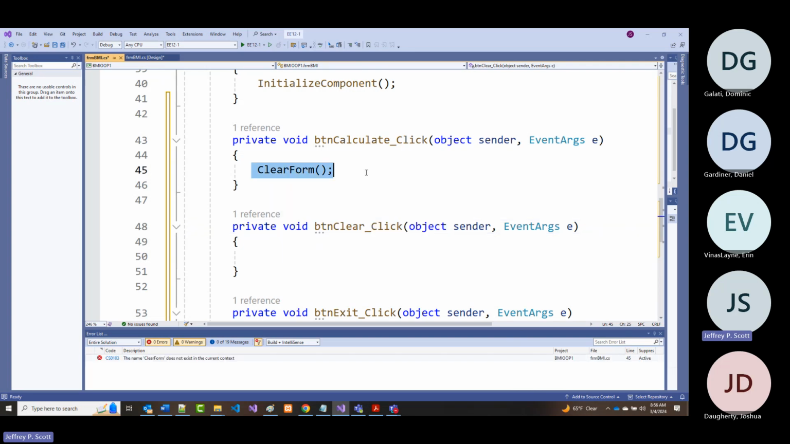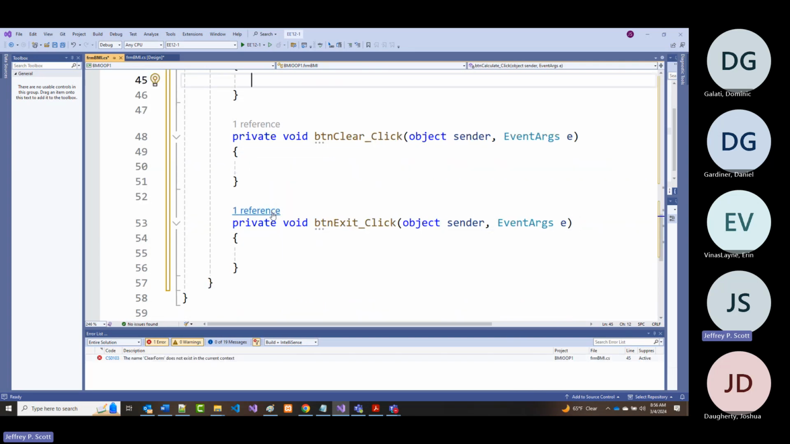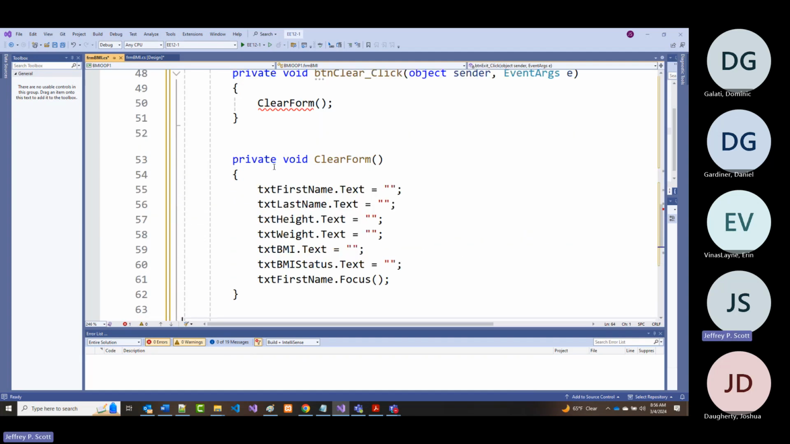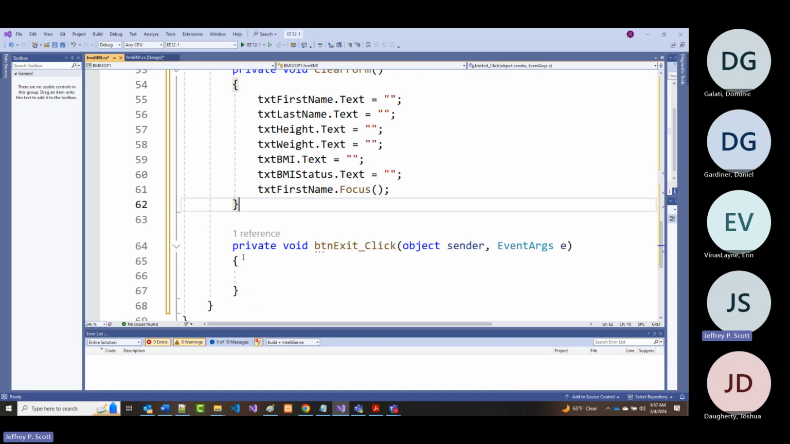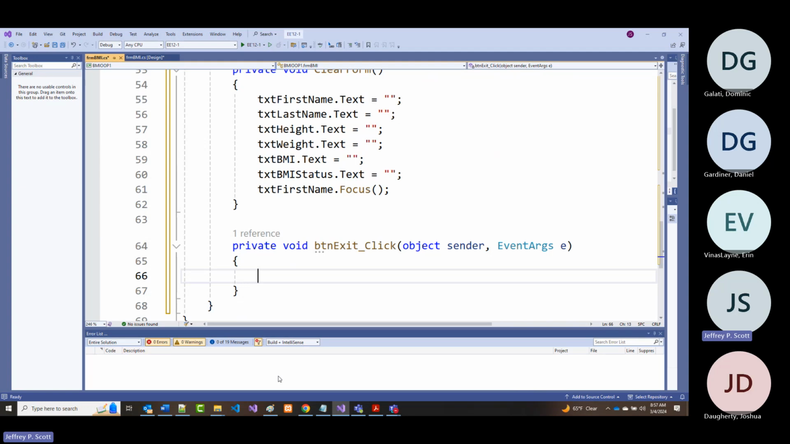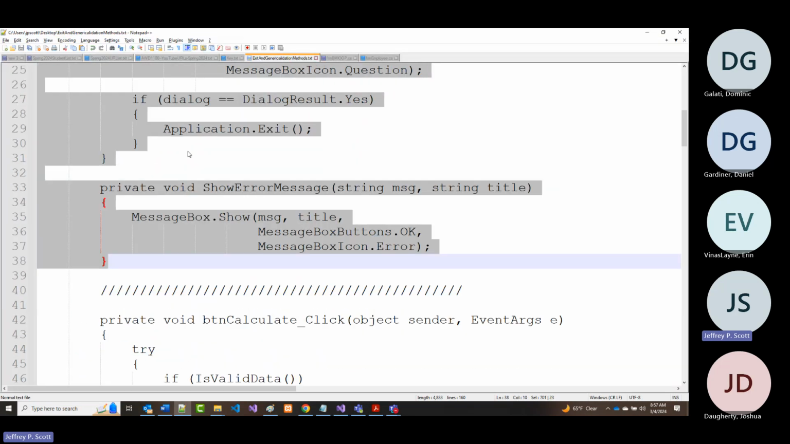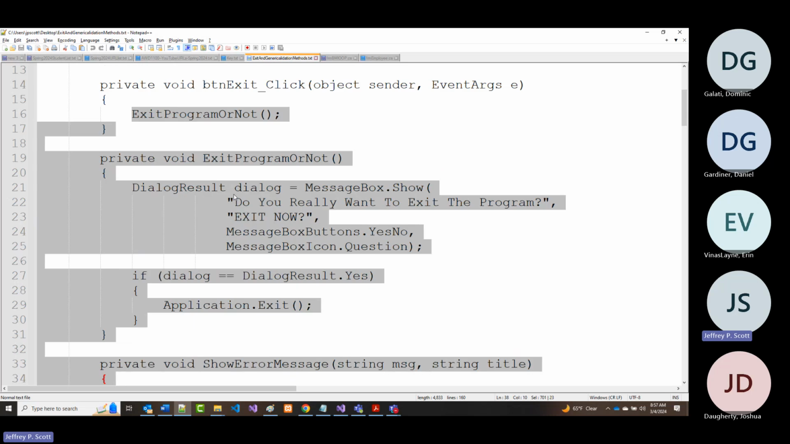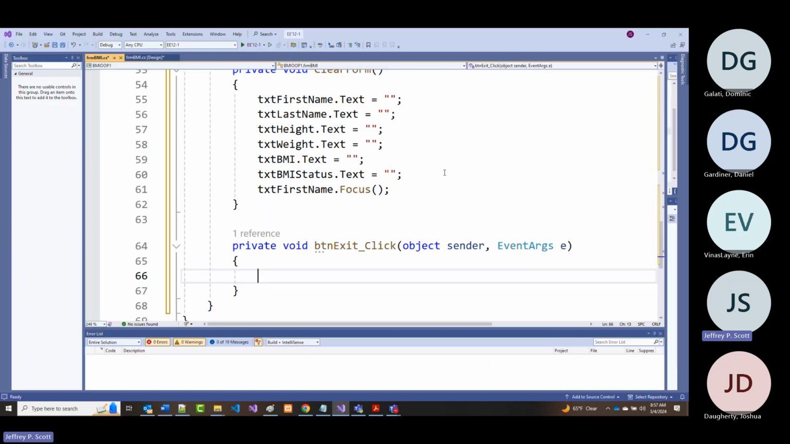I don't want to call clear form in my calculate button. That would be stupid. We want to call clear form right here, of course, in my clear button, and then paste it in. Okay. So there's that. So that's done. And I'll check that out in just a minute. For the exit, as I've been doing all semester, I'm going to go back and just copy it in. I probably don't need a show error message, but I'm just going to copy the whole last thing in anyway.